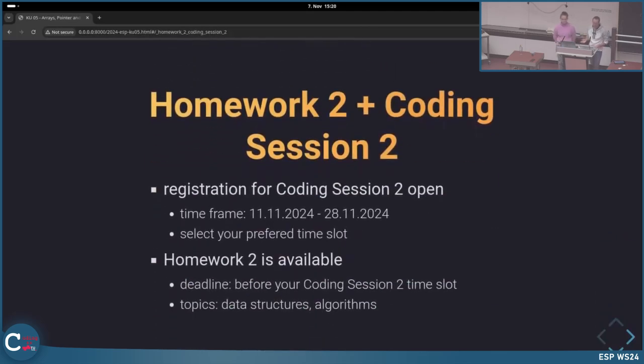Then the homework and the coding session. This week the homework and coding session 1 ended, and now starting from next week we open the homework and coding session 2. It's the same procedure as for coding session 1. You need to register to a time slot in the Teach Center, submit the homework before you go to the coding session, and then attend the coding session. The topic will be data structures and algorithms, so it's now a bit advanced, and still it's nothing related to C. It's more a general thing that you know these concepts, that you think about some basic algorithms and data structures during the coding sessions.